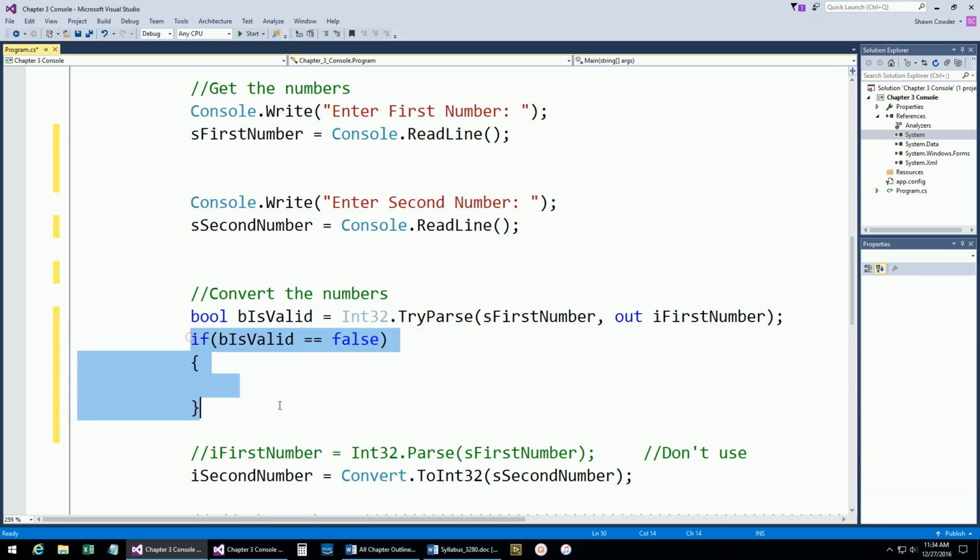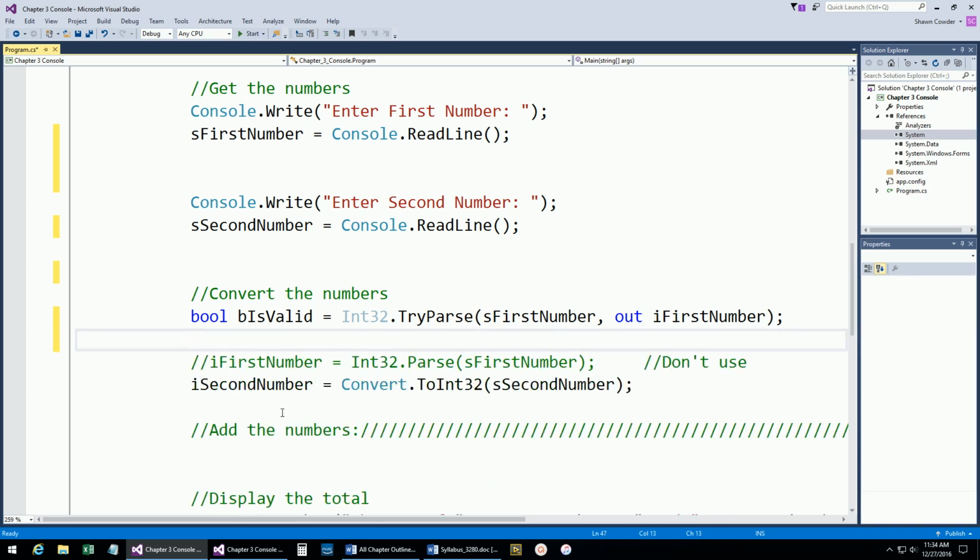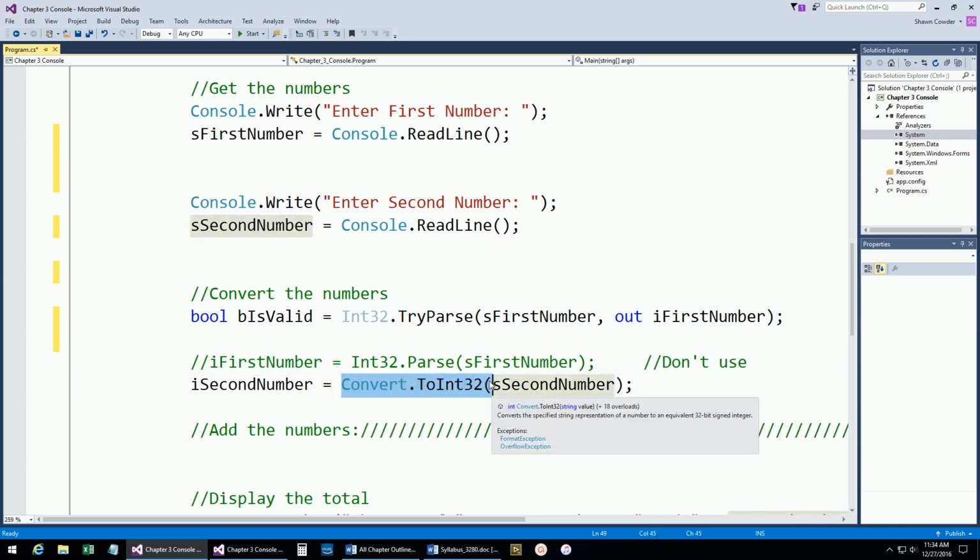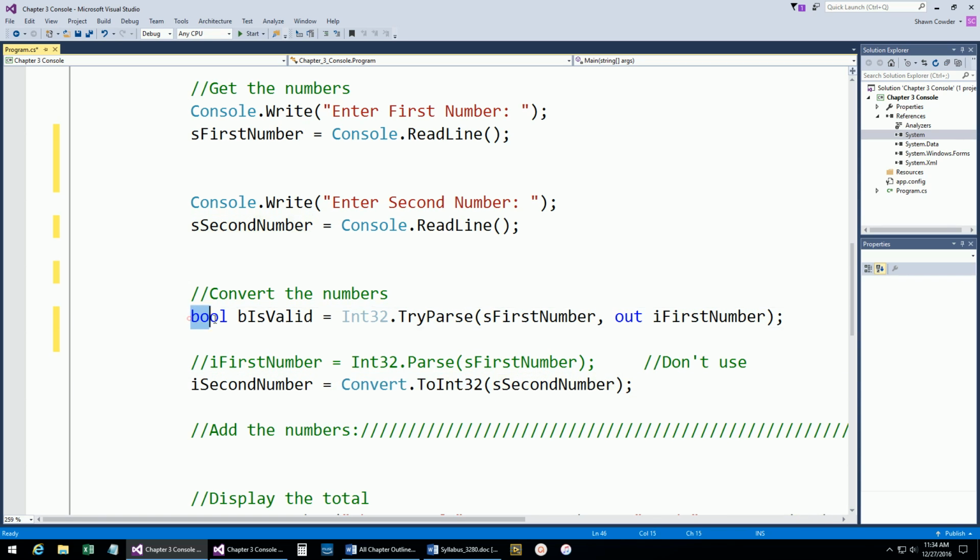So just make sure that you use int32.tryparse. What you don't want to do is int32.parse, because that's going to be really similar to convert.toInt32. So in all of the applications that you write for your assignments, make sure you use int32.tryparse, and that way you can pull out the integer that was contained in this string. And then again, this is just showing you how you should not use it here.